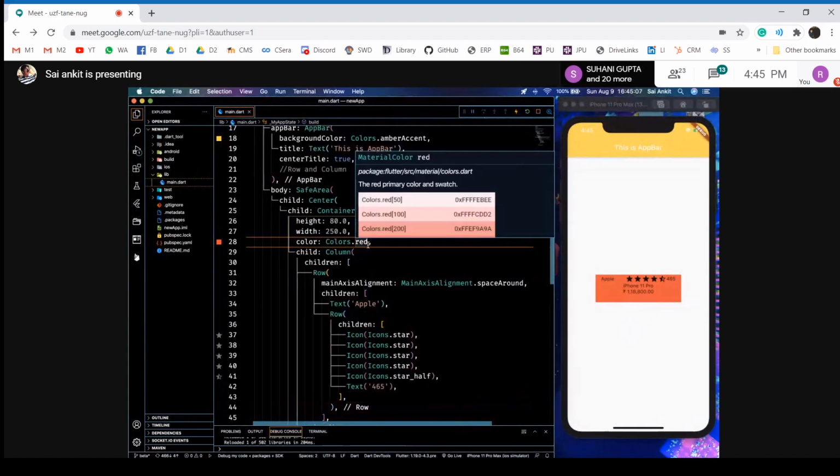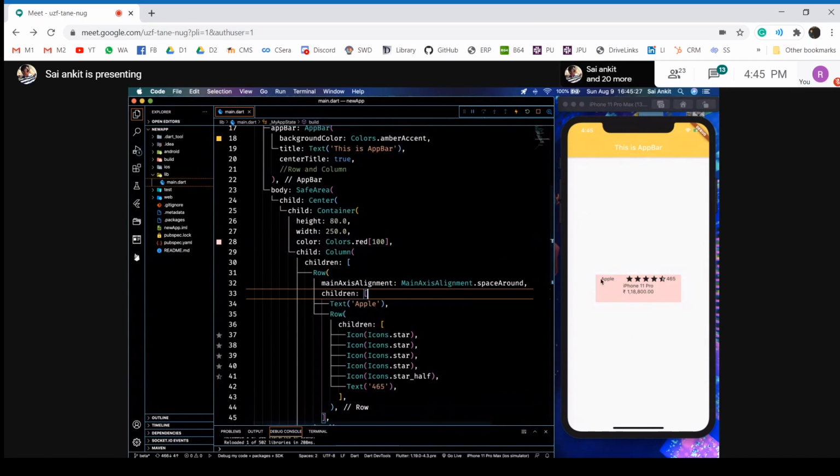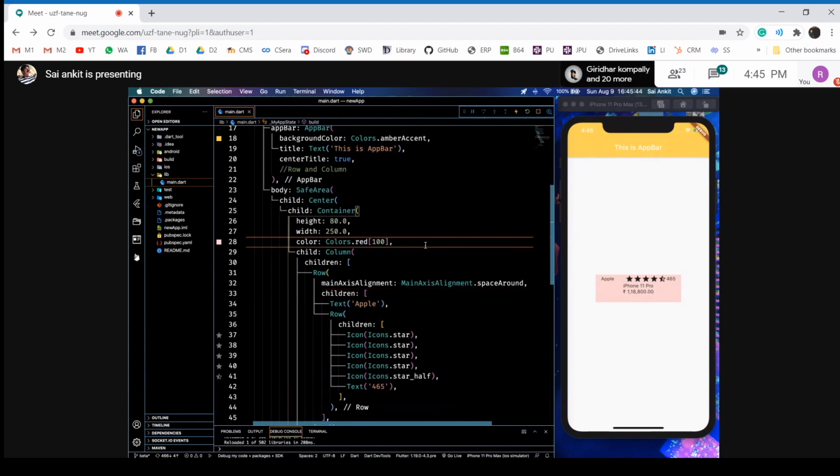Yeah, this red is not good to see. Let's make it something else. Red accent would be... No, I guess the first one was good. Yeah, so you can see the text in here. That's the reason I changed the color to Colors.red. The 100 is like opacity. You can hover on red and see all the different opacities you can include. You can also include the hex code if you know the hex code of that particular color. As I've said, you write Color, bracket, 0xFF, and then the hex code of that particular color.